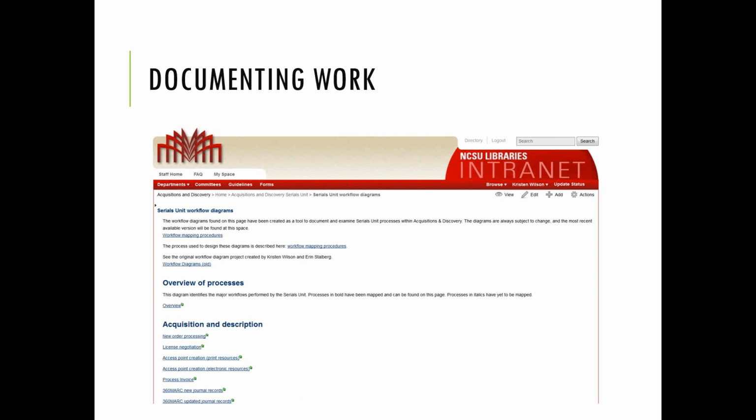So if someone's coming to me with a question about how the new order processing works for serials, I can pull out these maps and share it with them, and that gives a really good starting point for helping others to understand your work. The other really nice thing about doing this kind of documentation is that as things change, you can pull out your workflow maps and use them again to regain your understanding of a process or to make new improvements. And with the serials unit, we've actually made an effort.